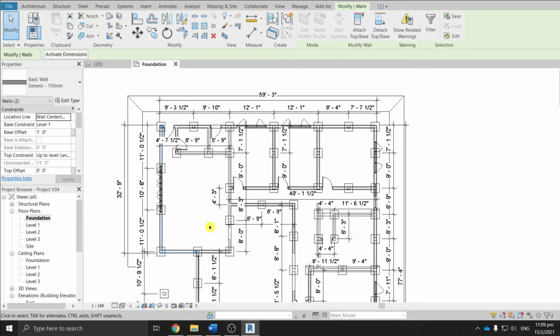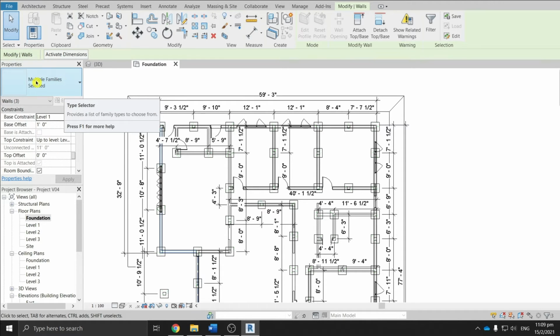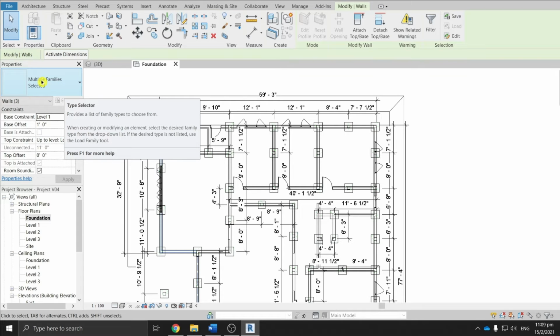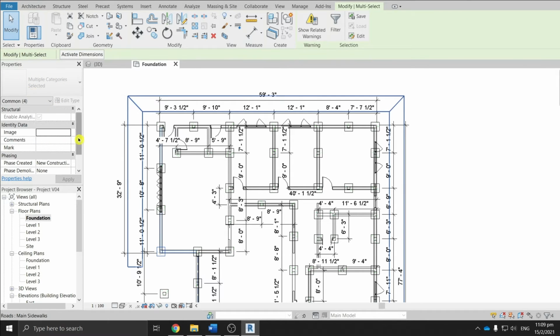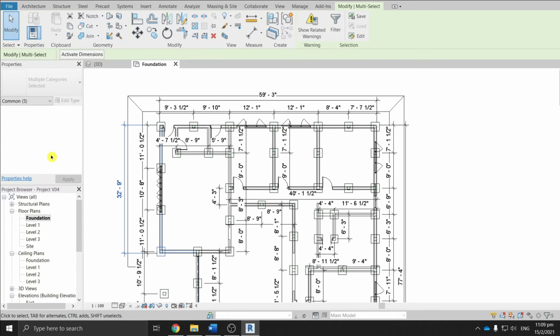Now let's select a different element. Let's add this curtain wall to the selection. Press and hold the control key and select this wall. Suddenly the family information changed to multiple families because the elements selected belong to 2 families. Still the category of element is wall and the number of selected elements is 3. When you add this column footing to the selection, the category also changed to common. Now the properties common to this selection are also limited. If you add this dimension also to the selection, you will see an empty properties panel as there are no common properties in this selection.